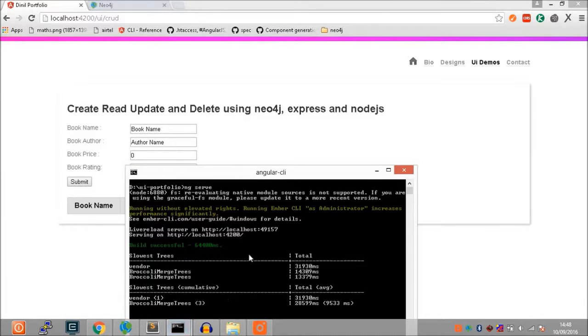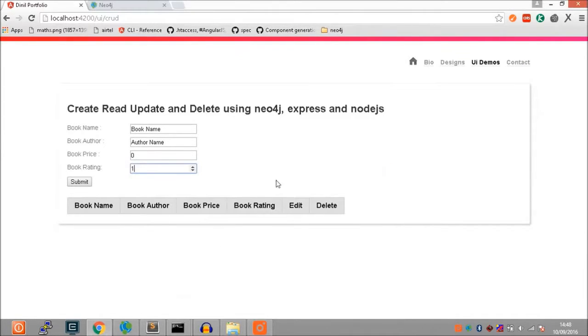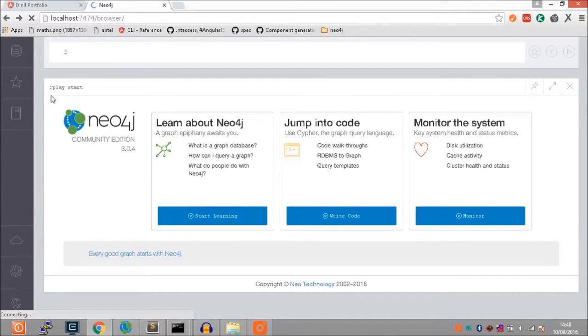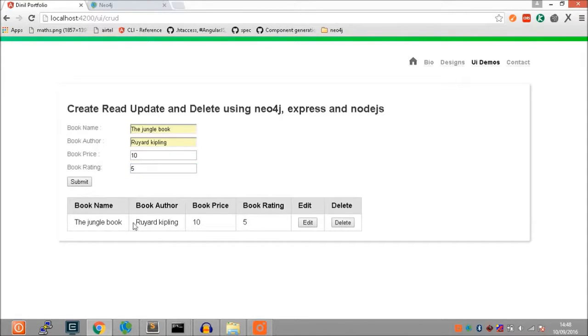So make sure that the node is running. Now the node is running at 40,000. And make sure that Neo4j is running. We'll add a few entries. We'll add Jungle Book as the book name, and the author, and the price we'll set as $10, and the rating we'll give as 5, and click submit. Now a new entry has been added to the database and it is displayed in the view.